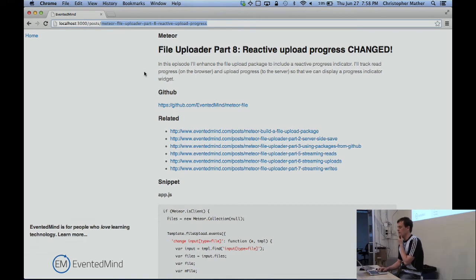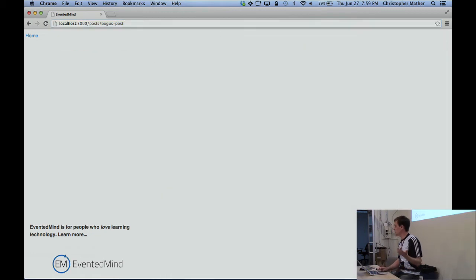The problem is that if I refresh this page, you're not seeing it because it's happening so fast because the database is on my machine. But if you're on a mobile device or you go to the actual EventedMind site, I'm sure this has annoyed more than a few of you. The page initially shows up as blank, and it's not until the data comes off the wire that we actually see something on the page. And it presents another problem where if I go to a post that doesn't exist, like a bogus post, I just get an empty page. So there's no way at this point for me to know whether or not the data actually exists because it hasn't even come off the wire yet. So we need to fix that.